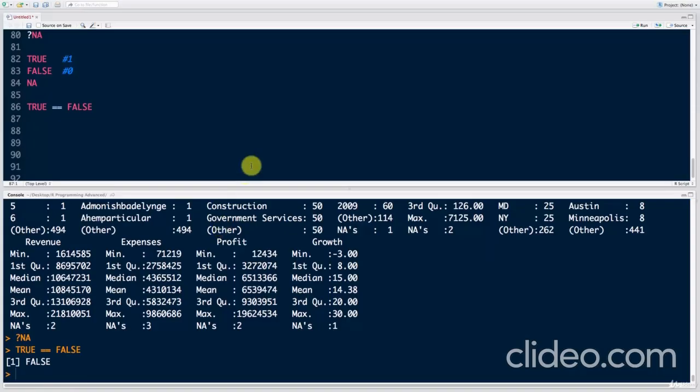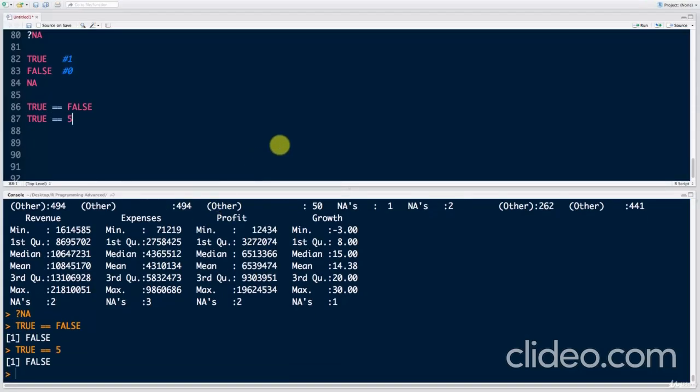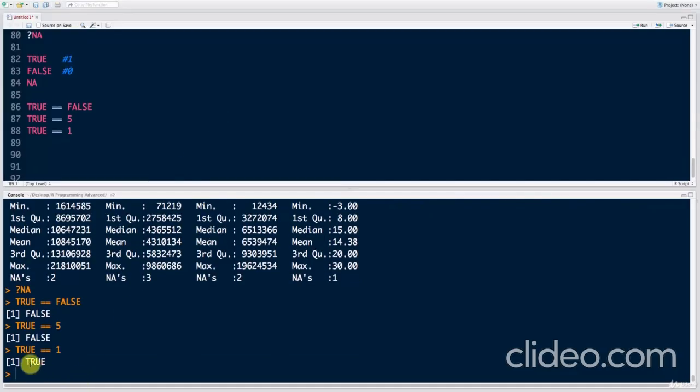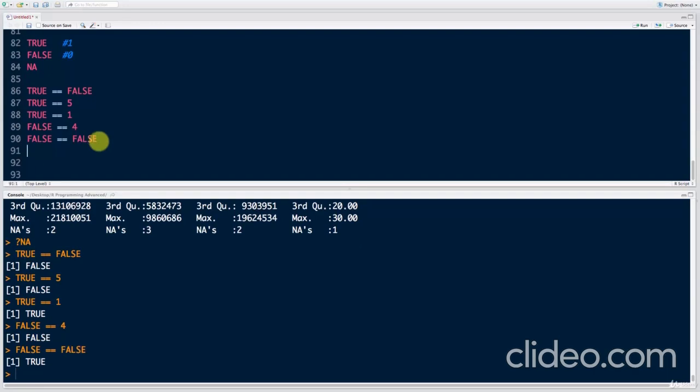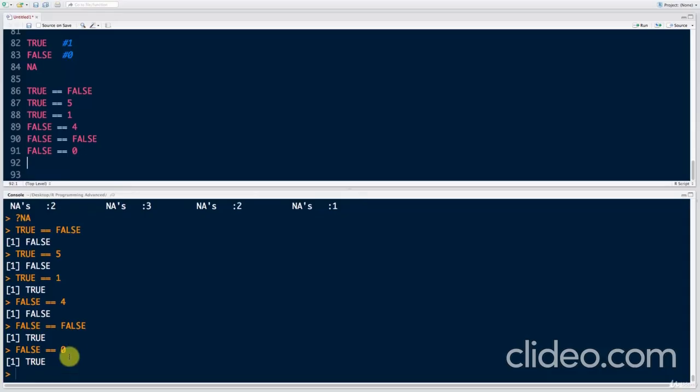The answer is false. True is not equal to false. Makes sense. I can check if true is equal to 5. True is not equal to 5. I can check if true is equal to 1. That'll be true because that is the representation of 1. I can check the same thing for false. If I check if false is equal to 4, it's not. If I check if false equals false, the answer will be true, because false does equal false. And I can check if false equals 0. The answer is true because false is 0. That's how it's represented in programming.